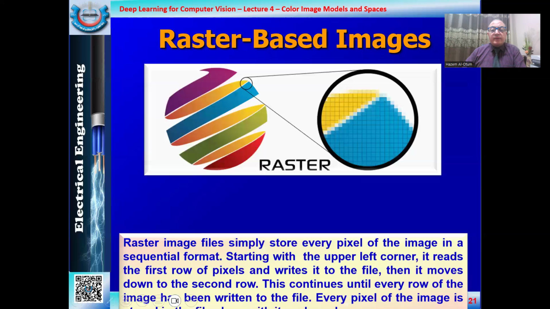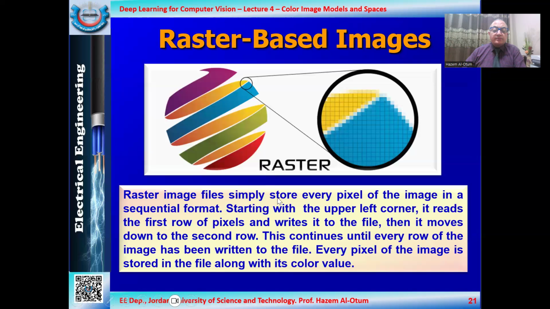If we start with the raster-based images, as you see in the slide, raster images are files that store every pixel in the image in a sequential format. As you know, when we deal with files, we store and save them in the form of binary 0-1. So in this case we are sequentially storing the pixels of the image in this file.